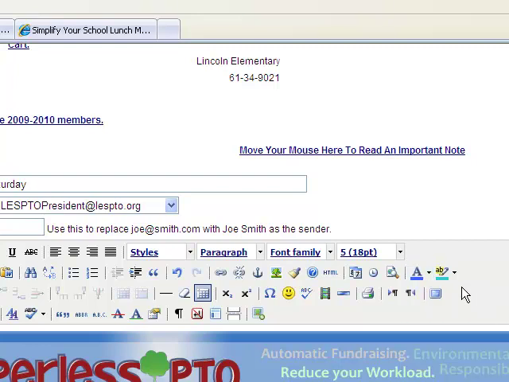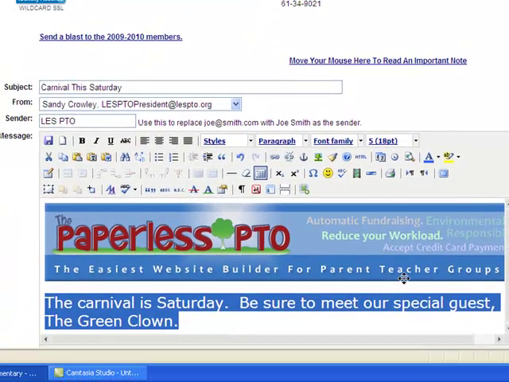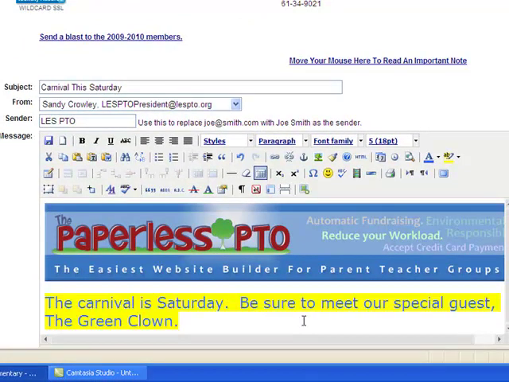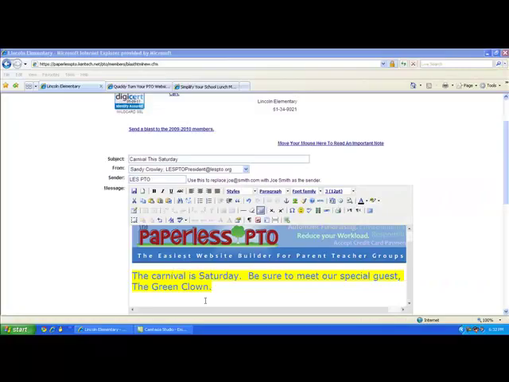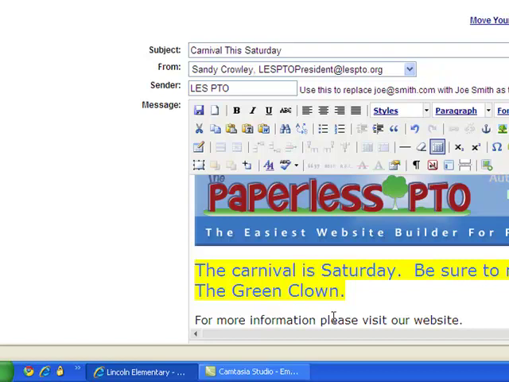And what I'd also like to do is highlight it, give it a sort of background that will stand out, and we'll do the typical yellow highlighter. And if we then click down next to that message, you could see how it is then highlighted with blue text. So there we have our message about our special guest, the Green Clown, coming, but it does not say much, so why don't we just let people know that they can find out more information by visiting our website. And we can do that by adding one other message, which says, for more information, please visit our website.